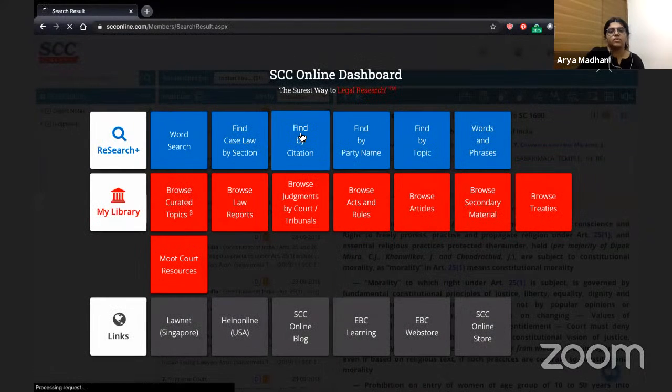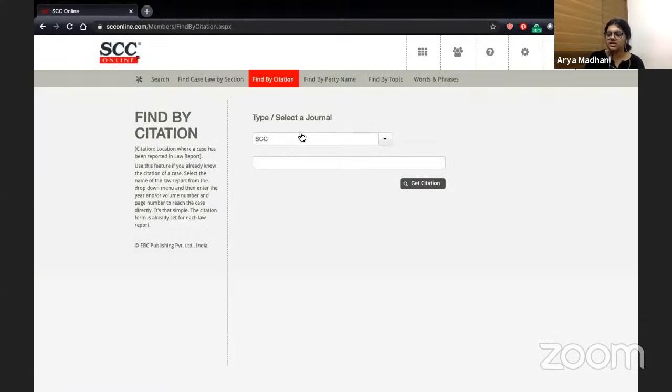Right, so we don't need to wait for that to load, and we can now move on to find by citation. Now find by citation is something that you will require in more advanced situations. Say, for example, during an internship, you have the citation number of a case. You don't know what that case is about. You need to research that case.